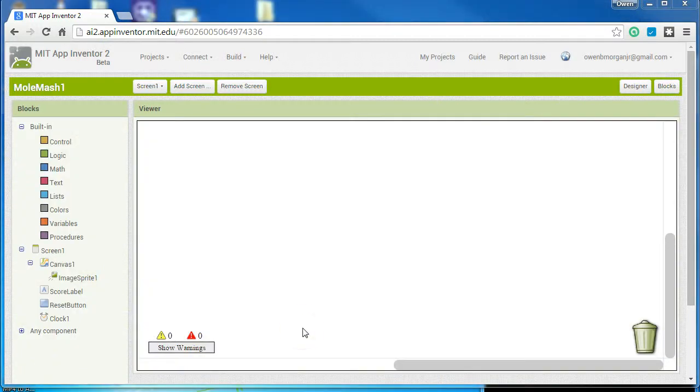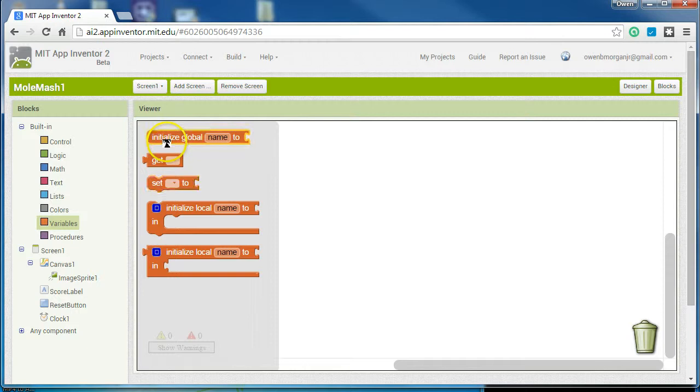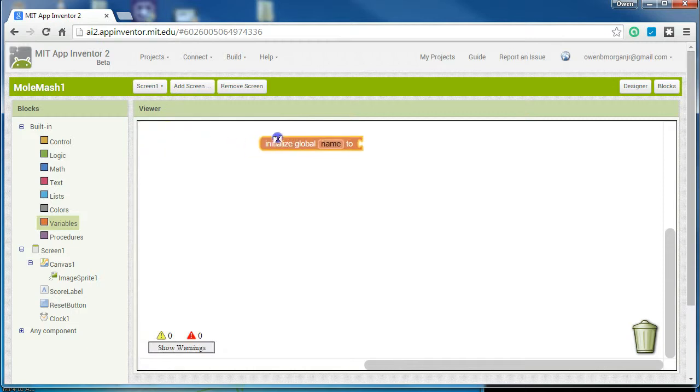Okay, here we are at the coding screen. So I'm going to start off by putting a variable on the screen. We want to keep track of a score. The score will be, when we touch the mole, it will add 1 to our score. So we'll just create a variable here, call it score, and we'll set its initial value to 0.